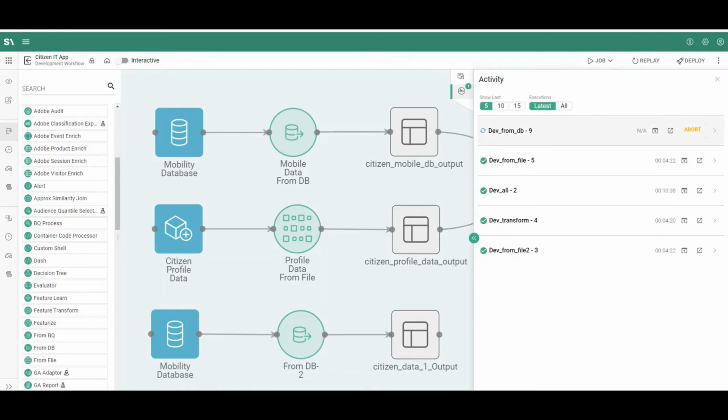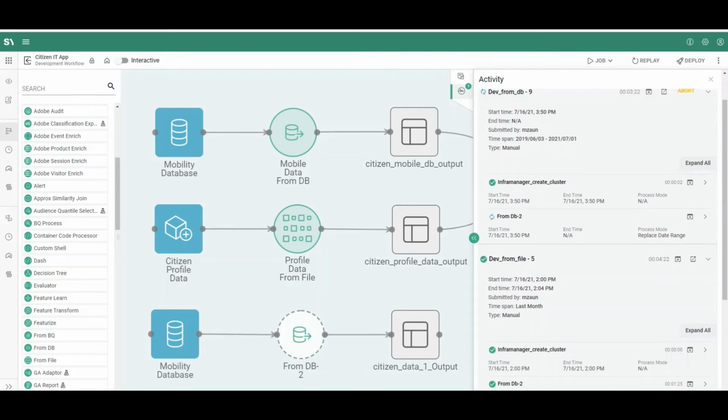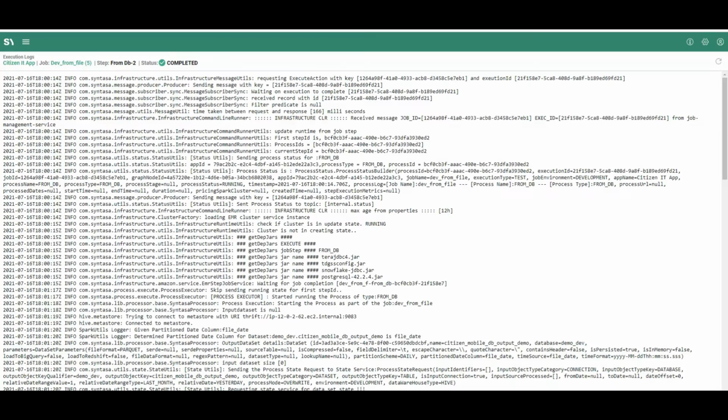The user can go to the activity screen to monitor the status of the job and also review the detailed logs to see line by line status of the job, or just to review for errors.